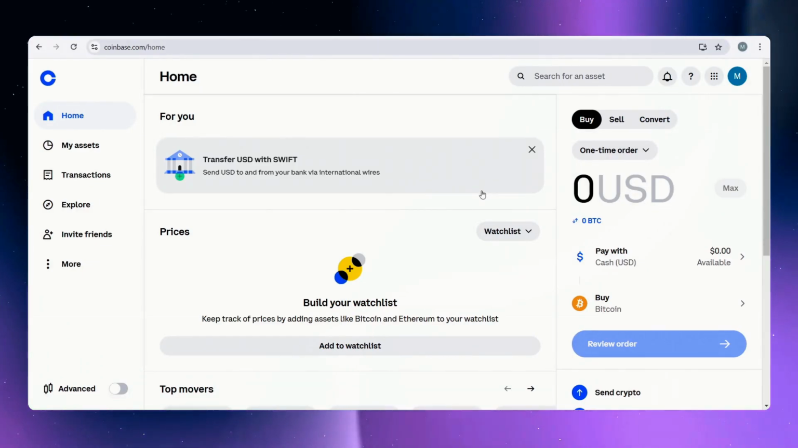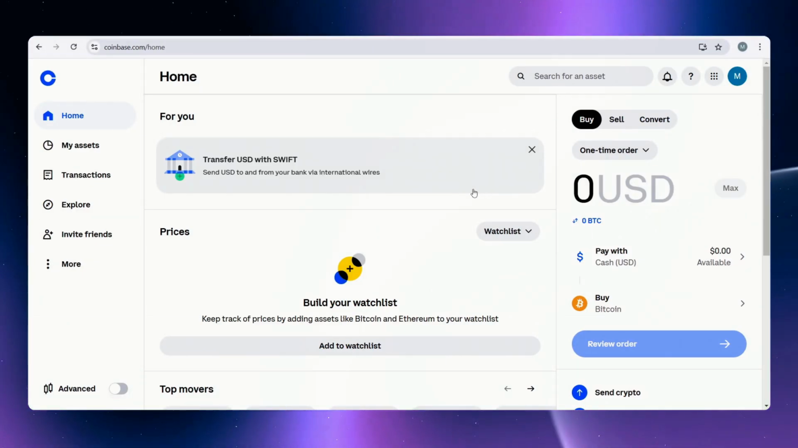Hi there, and for this video, we'll be showing you how to change your number on Coinbase.